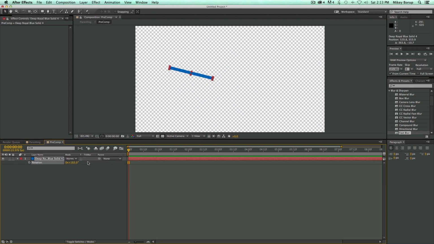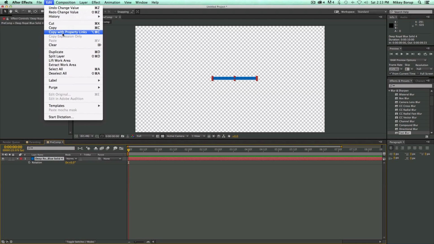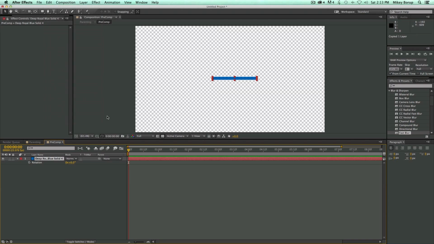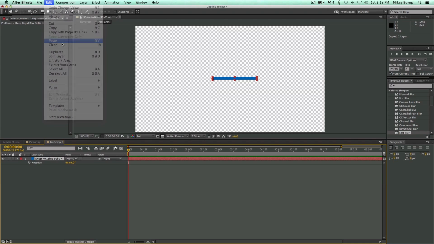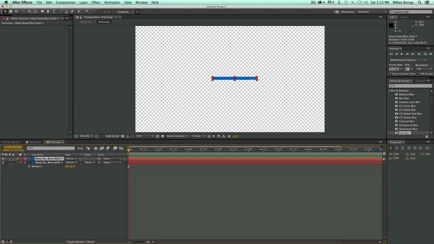And it rotates, right? And I can move and I can do all sorts of things. What I'm going to do is I'm going to highlight that layer. I'm going to come to Edit, and I'm going to go to Copy with Property Links. And this is a new feature in the After Effects CC 12.1. Okay, now that I've got that copied with property links, then I'm going to go to Edit and Paste. Now I've got 2 of these.